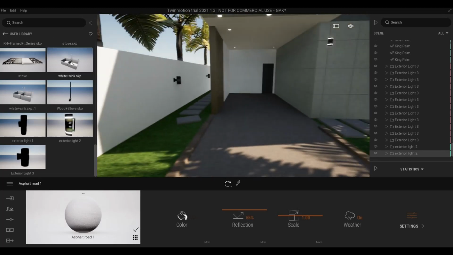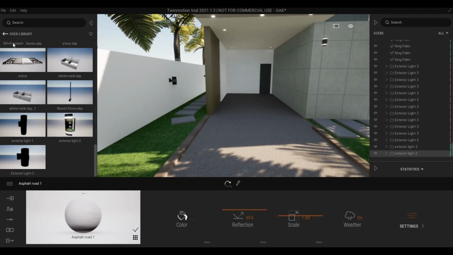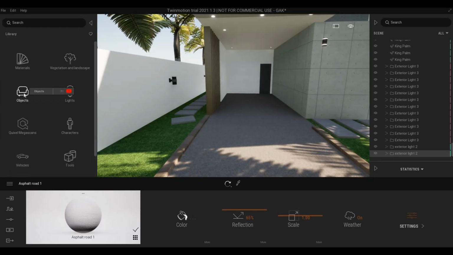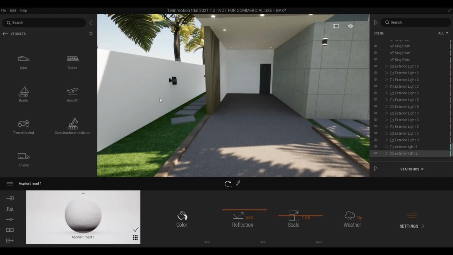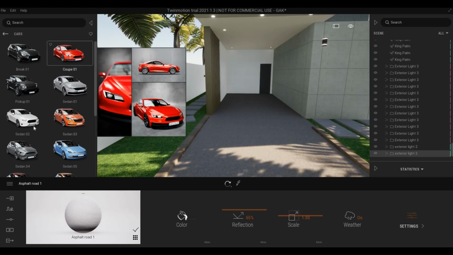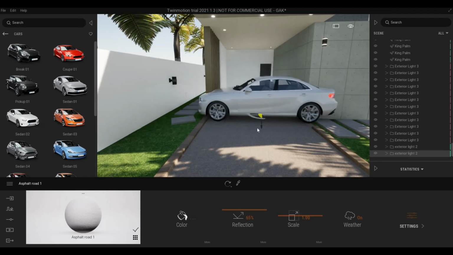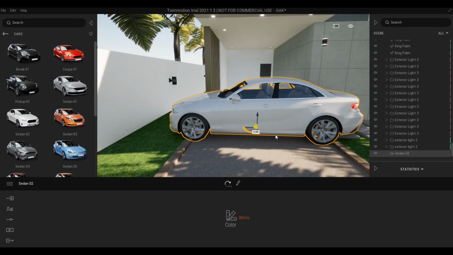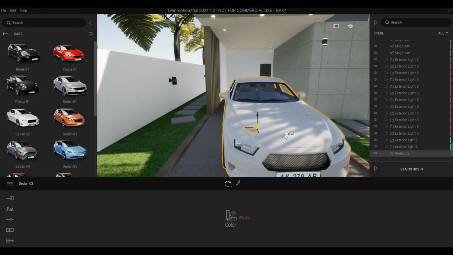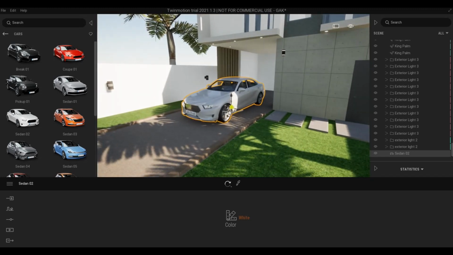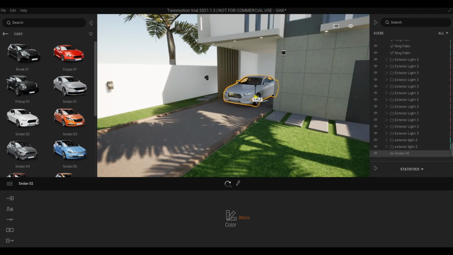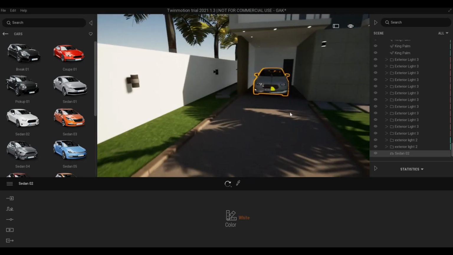And here we could add a car. So object, forgot where it is. So here, vehicle, cars, and let's add in this car. So we could add it on the carport.